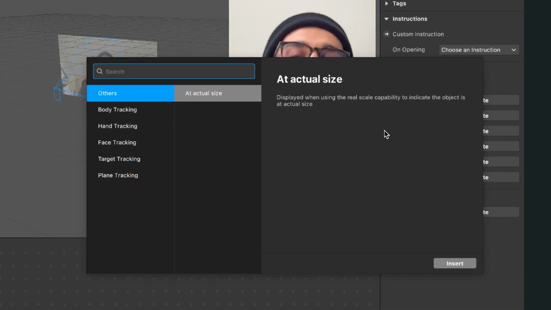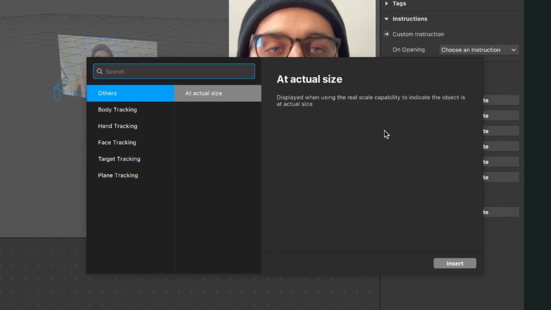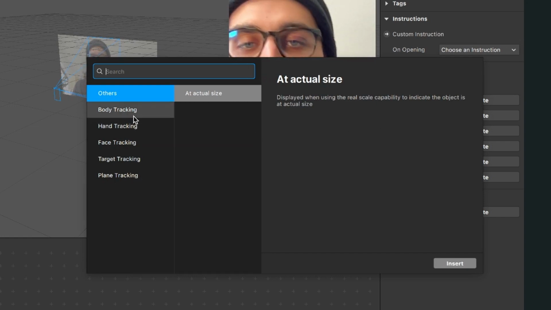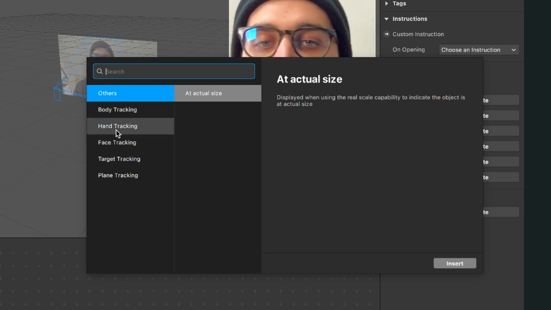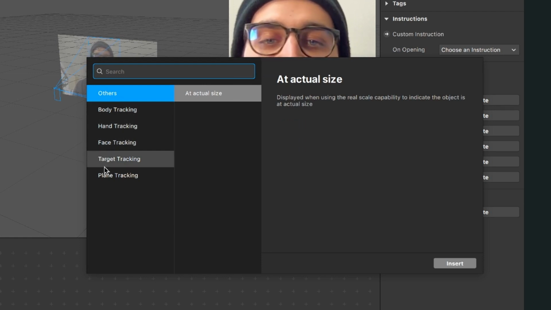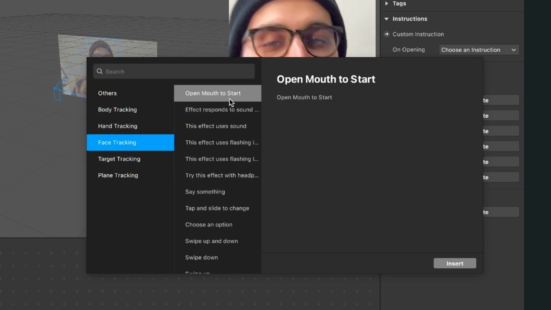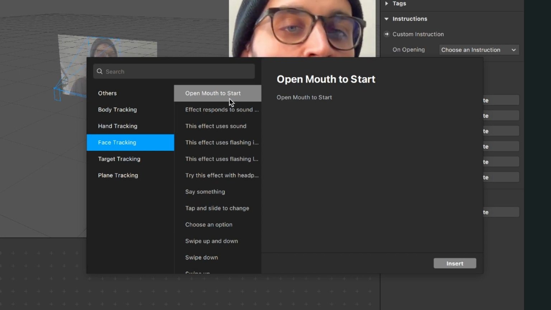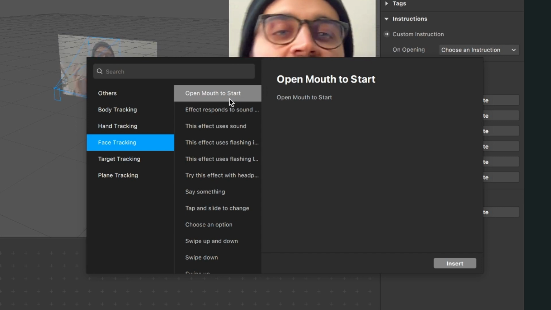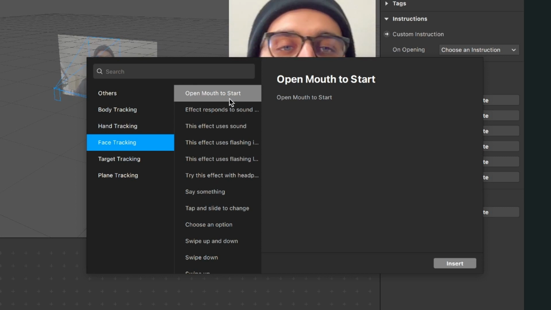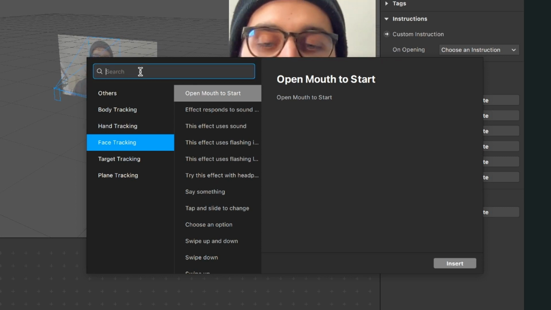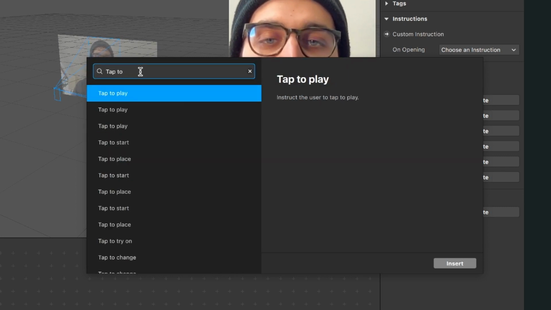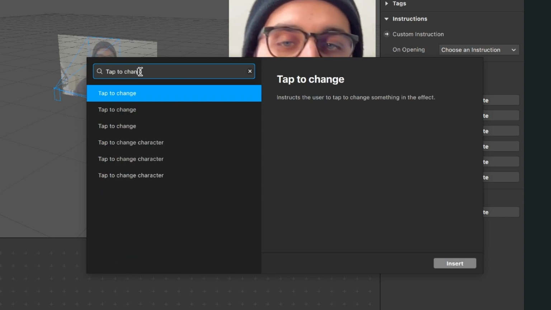Then this menu will pop up and here you can search for many instructions you want to add, and they are also sorted by body tracking, hand tracking, face tracking, target tracking and plane tracking. For example, when you click on face tracking, you can find a lot of instructions which are linked to the face. For example, open mouth to start. But for this example here, I will add the most common instruction. For this, I will search for tap to change and will add a tap to change instruction to this filter.